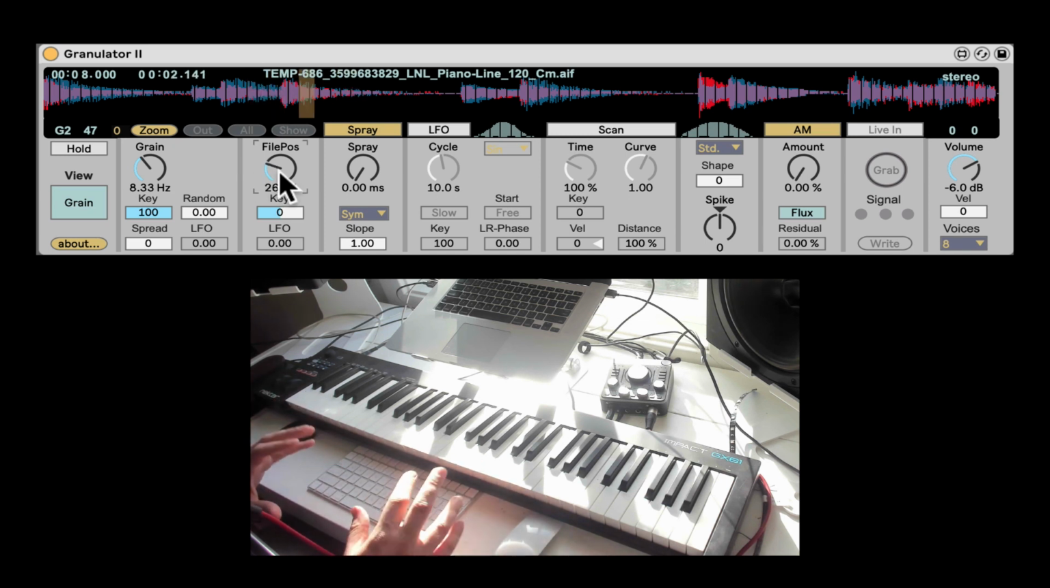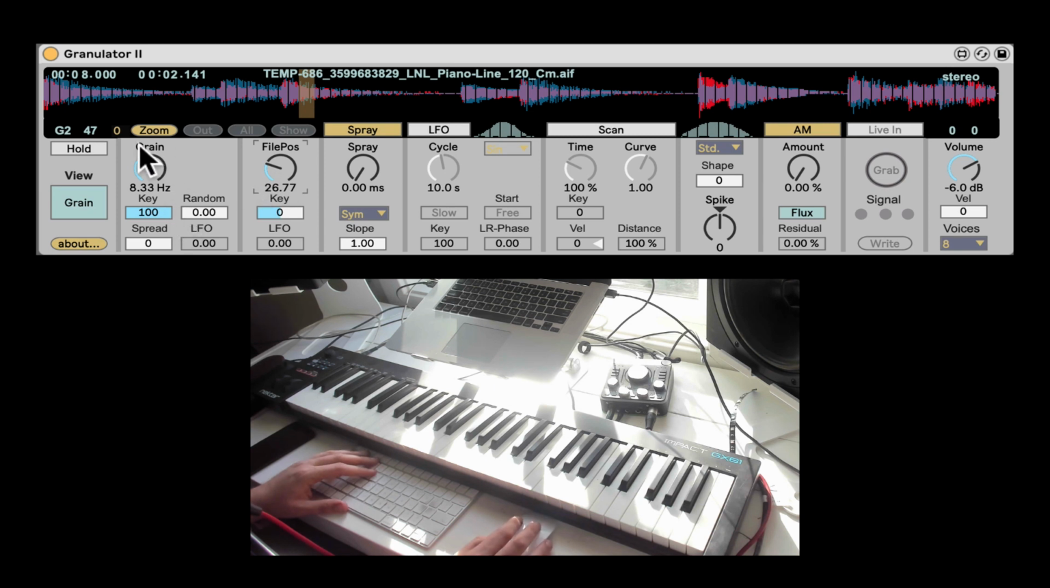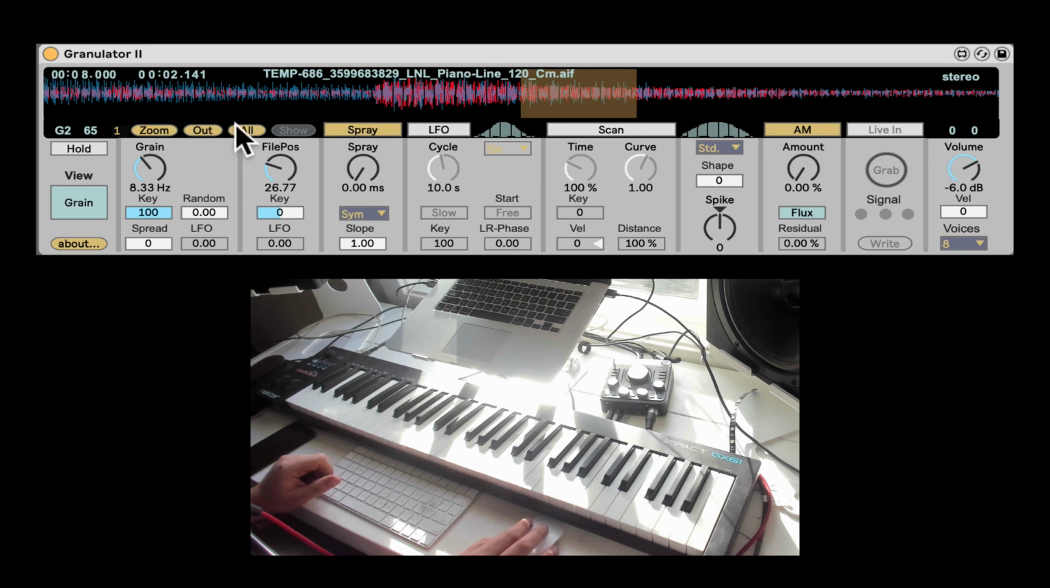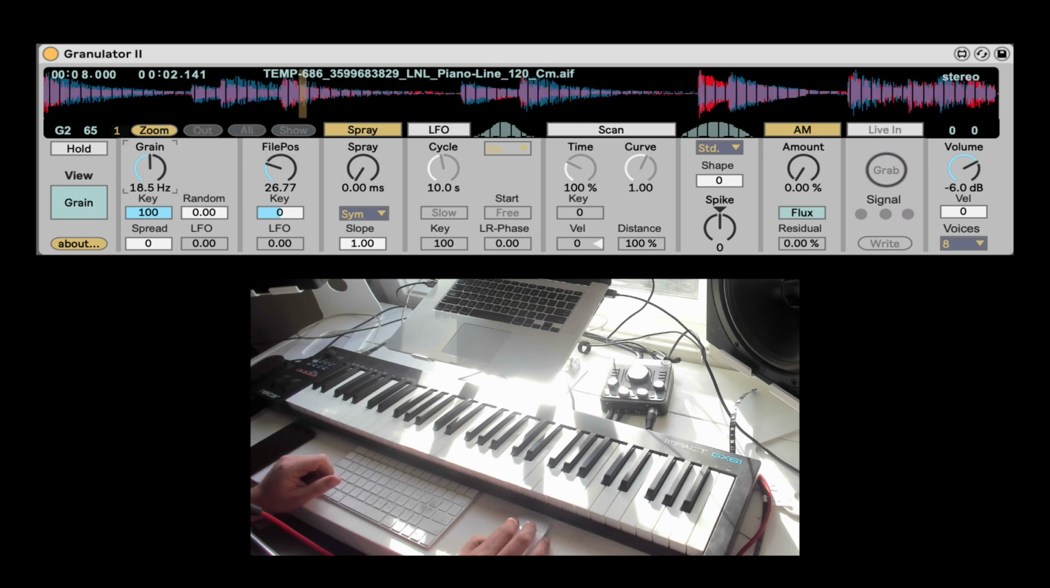Now let's see all the controls here because there's a lot of other things we can do. So first of all, it just tells us here the note that we're hitting and the velocity. We can zoom in on the waveform. We can zoom in inside the display. Let's go all out. Right here is the grain size again.